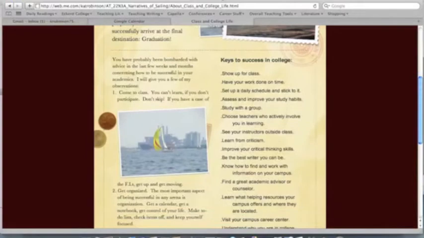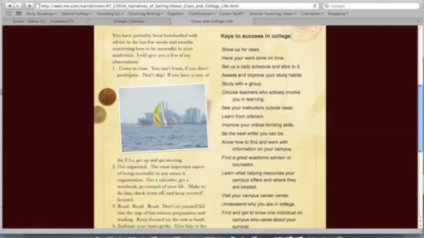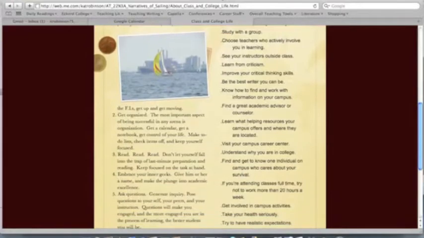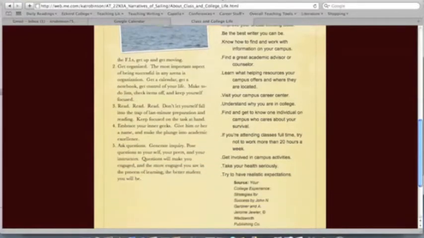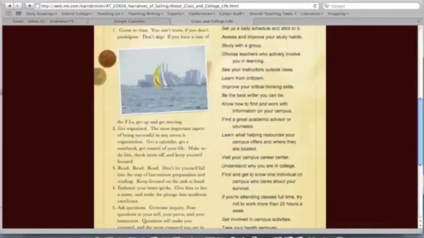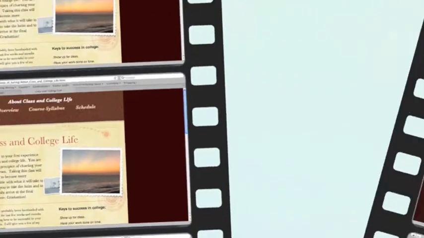There's some others here, being involved. Not just coming to class, not just getting work done, but really learning, engaging in camaraderie with your other students, with your peers, with your professors. Understand what you need to do. Be conscientious about your health and set realistic expectations. These are keys to being successful in all arenas, but especially in college.